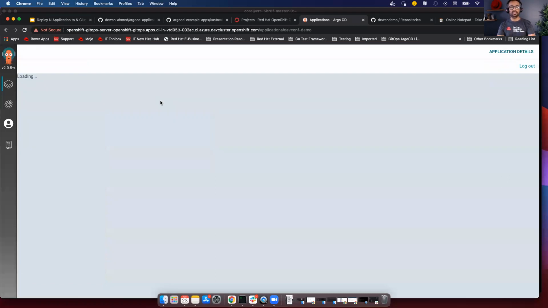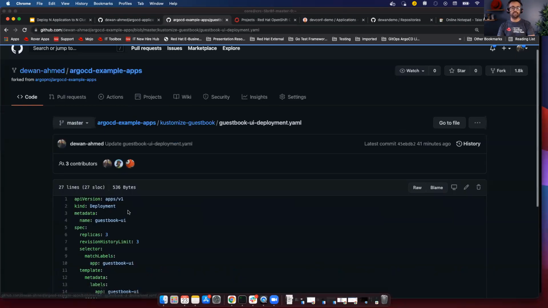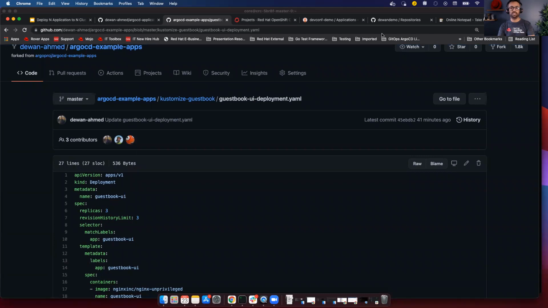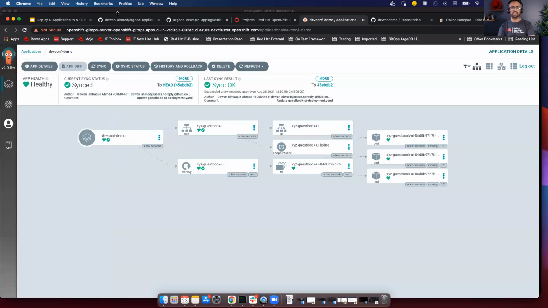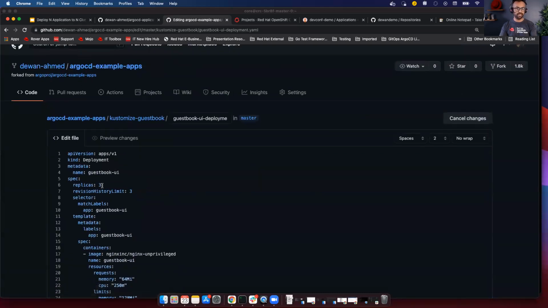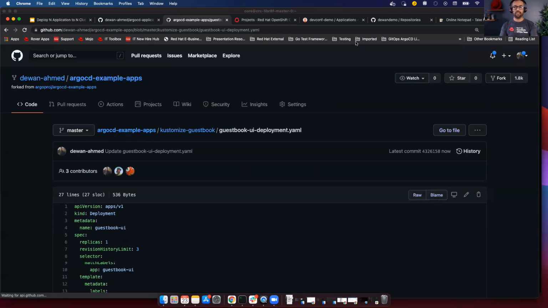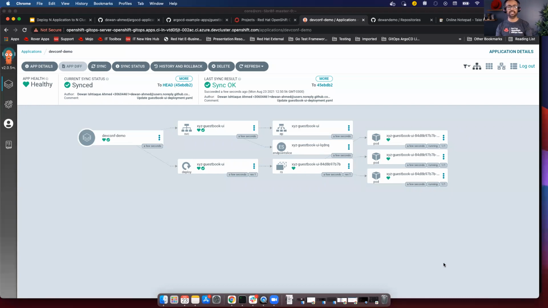So once I create, since I have auto sync enabled, you can see that your application was deployed. It creates the service and the deployment. And if I see my deployment.yaml, I can see I have 3 replicas, and you can see 3 pods. And how about if I make any changes? If I change this, of course, you should do a proper PR process. But for this demo, I'm making the change directly to the main. So if I commit the change, let's see what happens to my application.